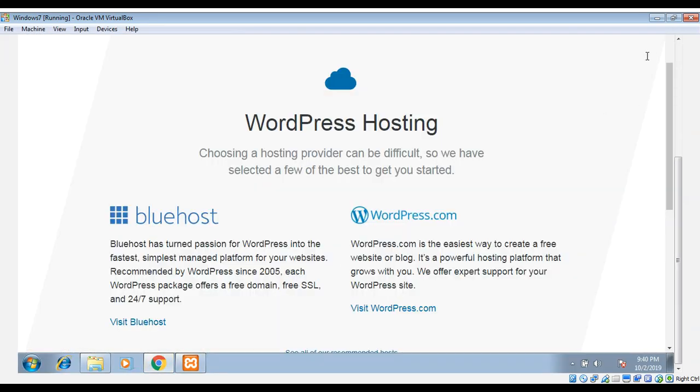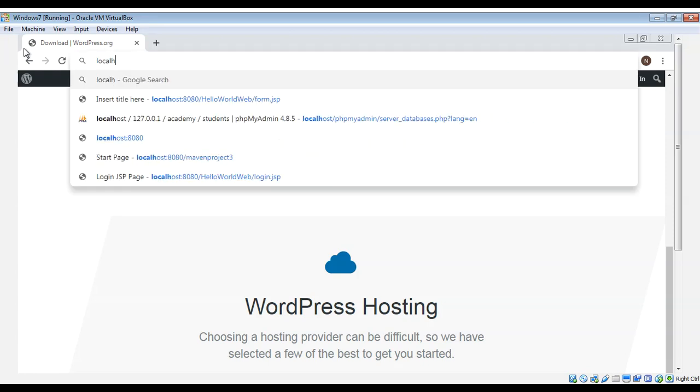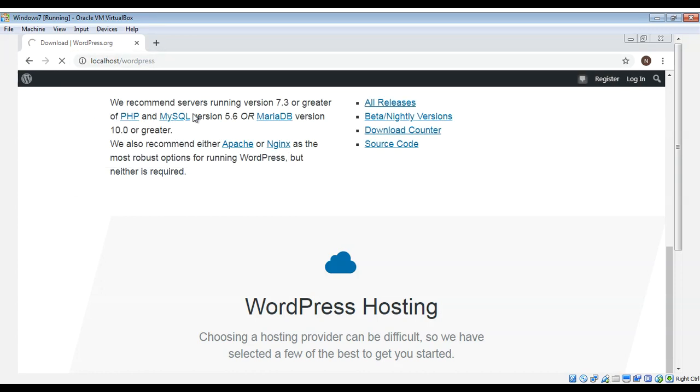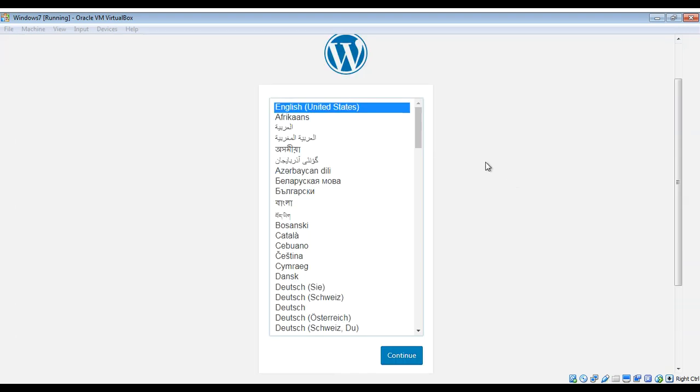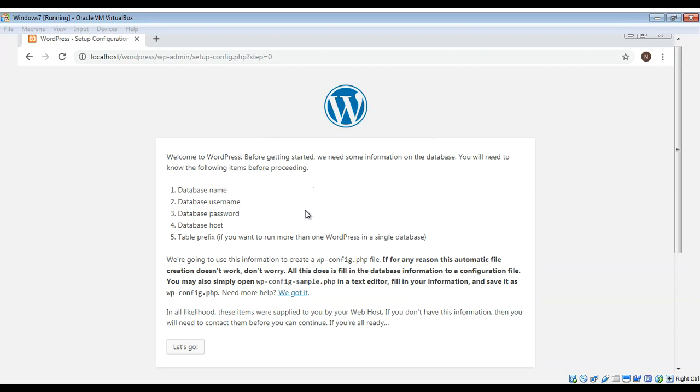Now we can open our browser and type localhost and then WordPress. WordPress is our folder name in htdocs of XAMPP. Now here you can select the language that you want to install in. For WordPress, I will go with English. Click on continue. And on the next page, it will ask you for database name, database user, database password, database host. So you need to create this one before moving on.